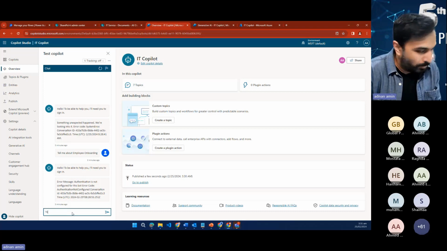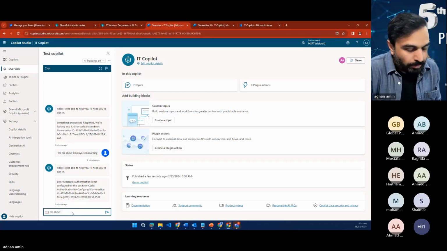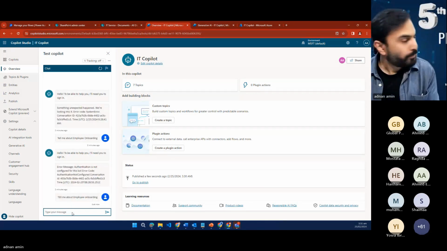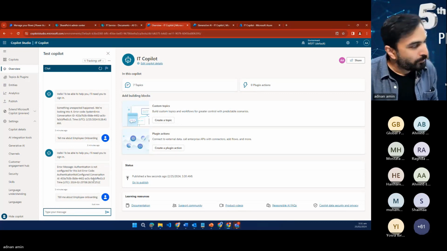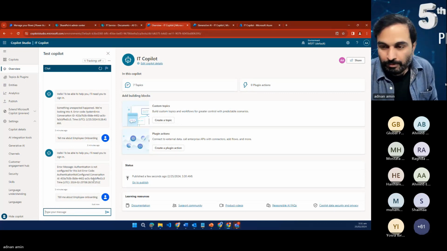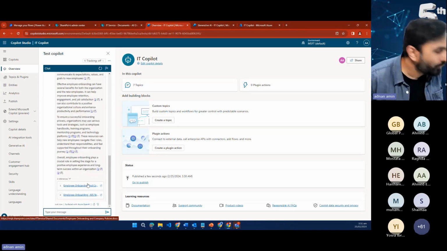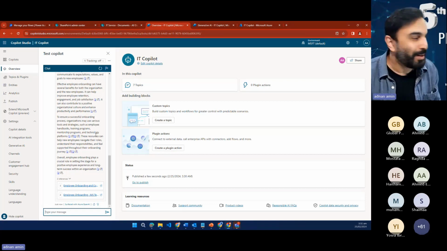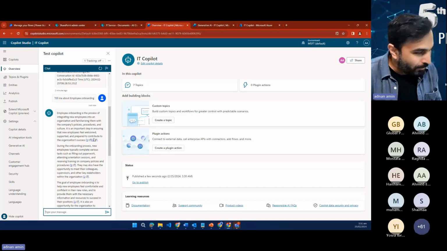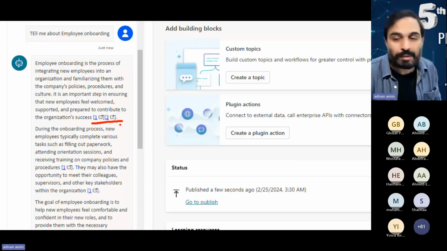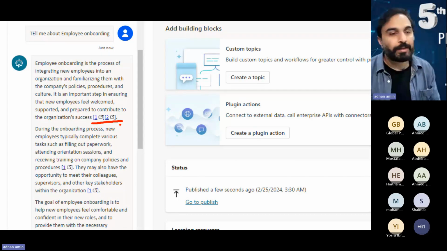So I'm going back to IT Copilot. Tell me about employee onboarding. Let's see. So I will request Copilot to generate something. Finally, let me check the URL. So finally, things start working after discussing with Copilot. It's showing me the information from that topic and giving the references for 1 and 2, and so I can go directly to those URLs by clicking here.